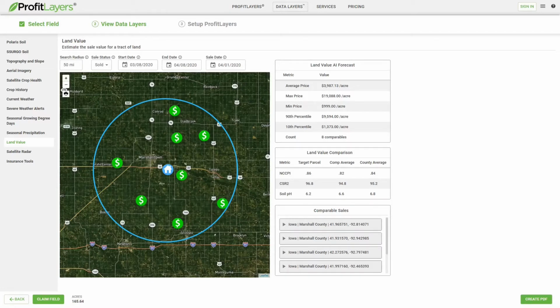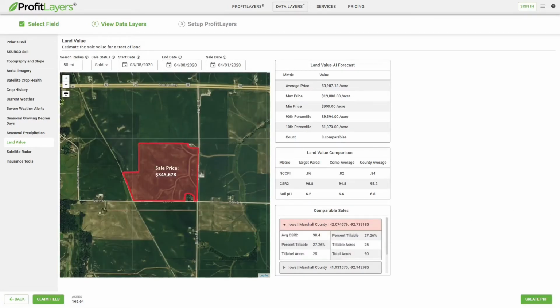Now, there's also a table to easily compare our target field with both the comparables that show up, and the county level statistics. And it's also very easy to view the details of all the comparable sales that come up. So if a sale is selected in this list, the map zooms to the sale and we can view the stats of that parcel. So here we see the boundary and sale price of the comparable sale on the map, as well as some field level statistics like CSR2 and tillable acres in the drop-down list.